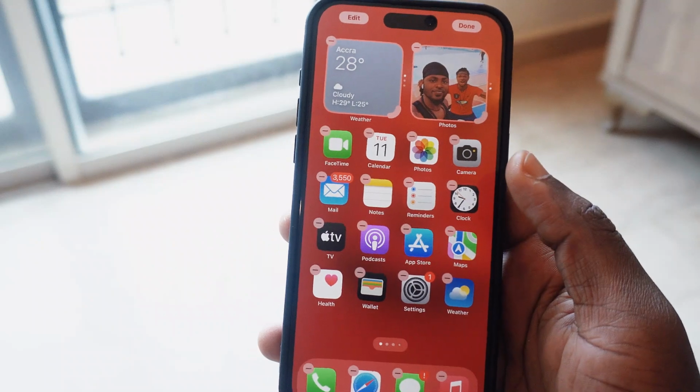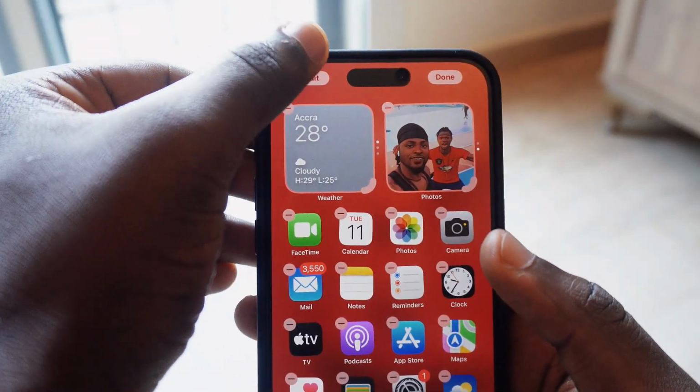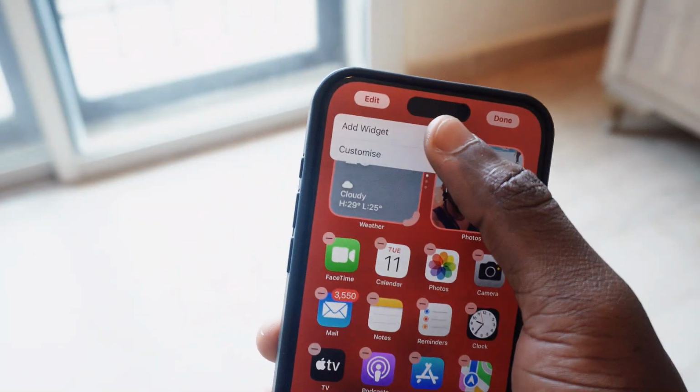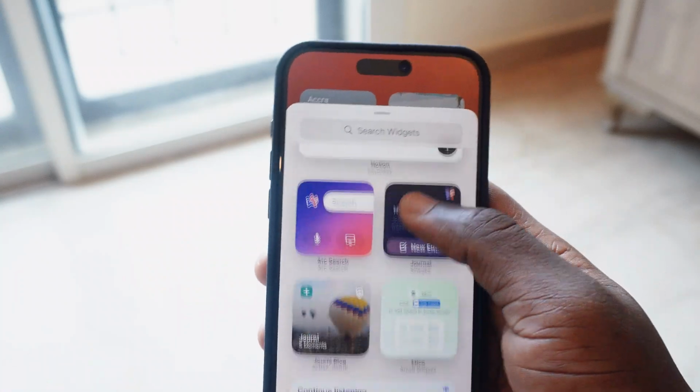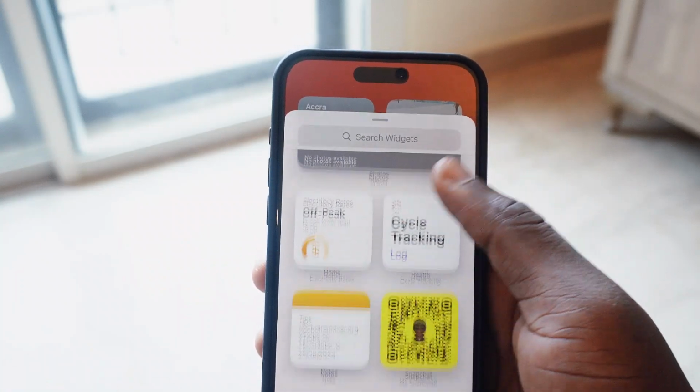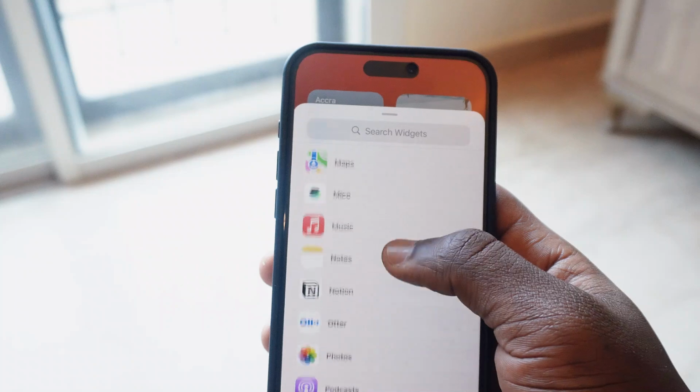So when you press and hold on your screen like this, you can see this edit section right here. You tap on it, and then you can add widgets directly from this section. So you can see the apps that give you widgets. You can just scroll through, and then you can get them directly on your screen.